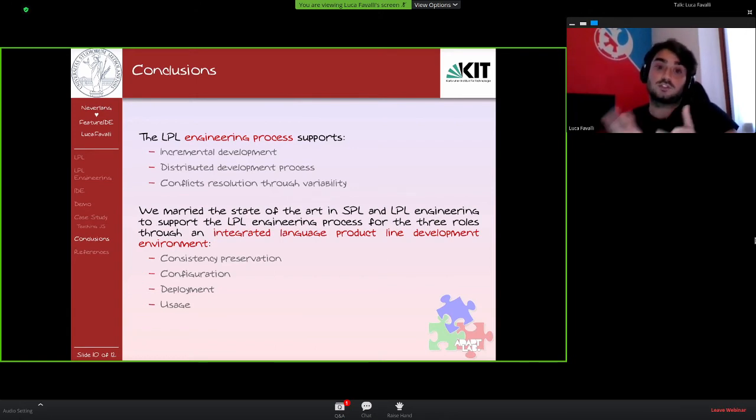The environment also supports consistency, preservation, configuration, deployment, and usage of language families and language variants belonging to said families.